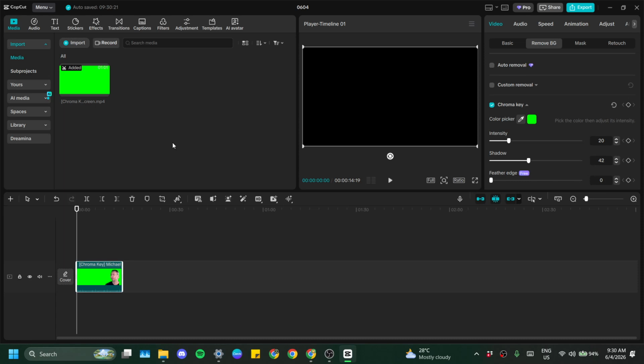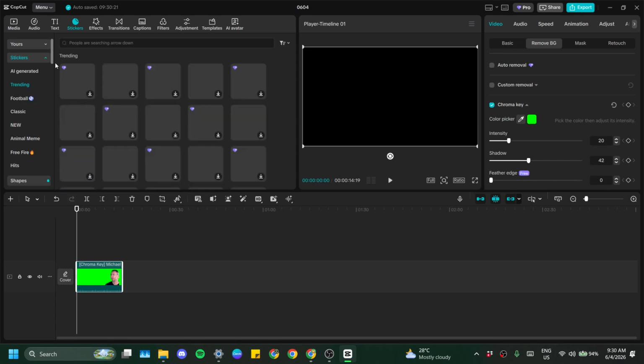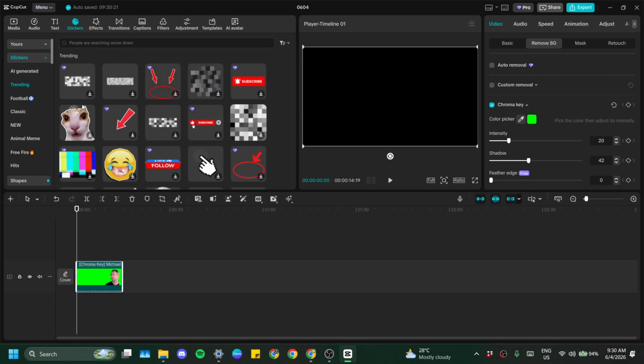The nice part is that CapCut on PC already has a built-in way to find and insert GIFs, so you do not need to leave the editor or download anything separately. To get started, go to the top left area of CapCut and click on the Stickers tab. Once that opens, look over to the category list on the left sidebar. Scroll down through the available options until you find the Giphy section, then click on it. This opens CapCut's built-in GIF search tool, which makes the whole process quick and convenient.